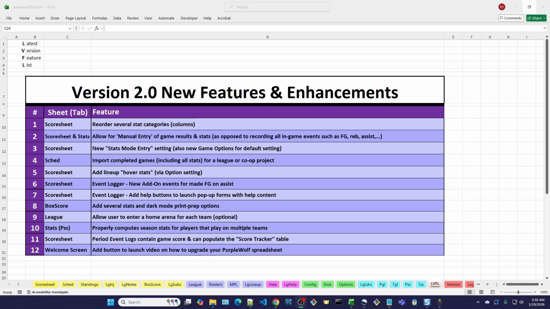Here is the list of the main enhancements and new features contained in version 2.0. I'm not going to go through them all in detail here. I'll go over them one at a time while I talk about them in the spreadsheet. This is not the complete list, but just the most significant items, and there are other subtle ones behind the scenes that I won't cover here. But let's go through these 12 while we're looking at the spreadsheet.